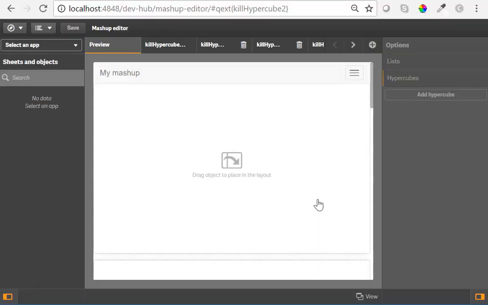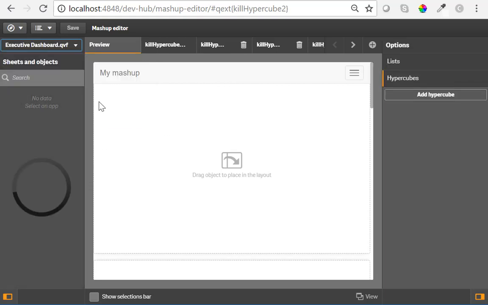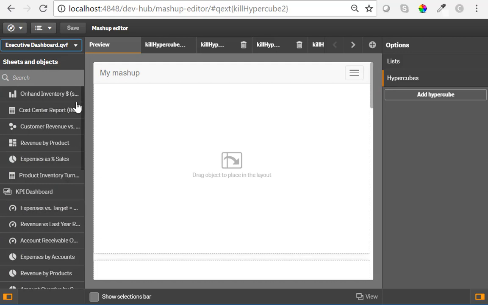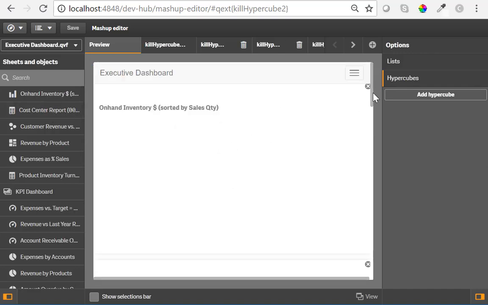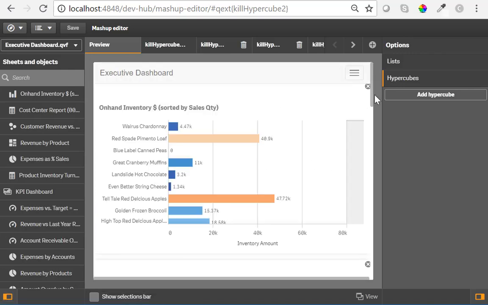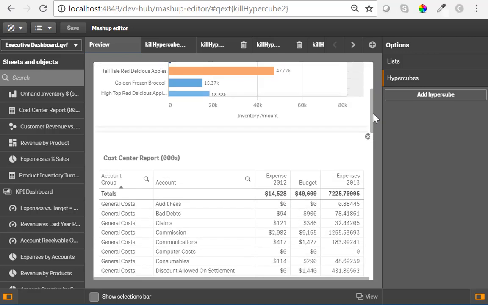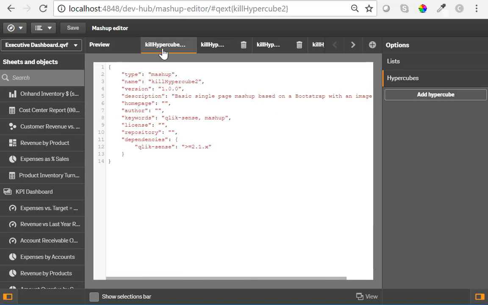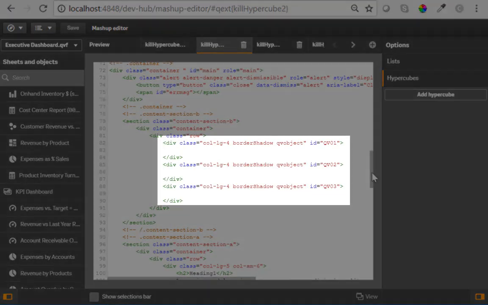Let's choose an app. I'm using the executive dashboard here, but you can use any app. Now, let's drag and drop any 3 objects into the placeholders onto your right. It doesn't matter which ones you use, just use 3 different ones. At the bottom, there is space for more, but let's disregard this for the moment. There are more files open here, a definitions file and the HTML. This is an important one because here the object space is defined by a div tag.